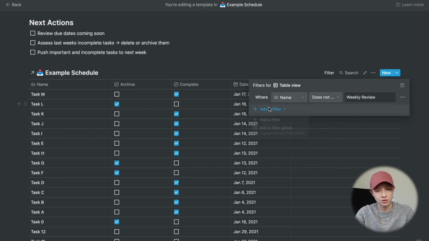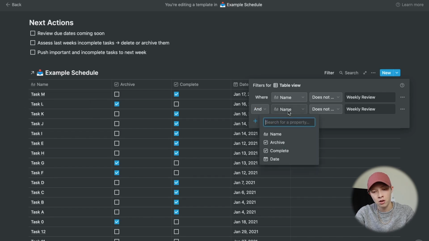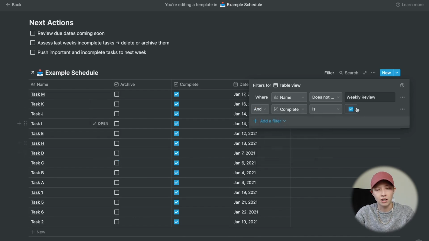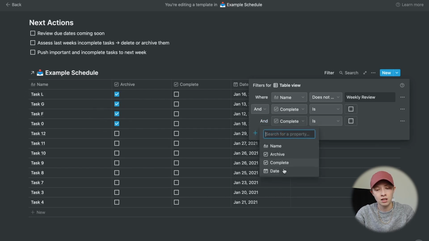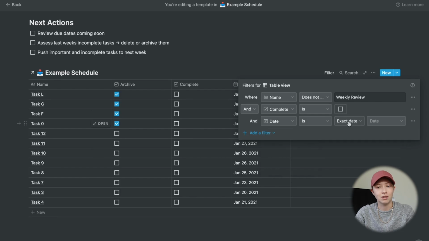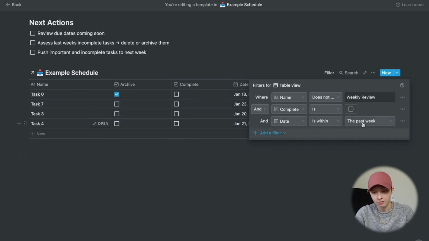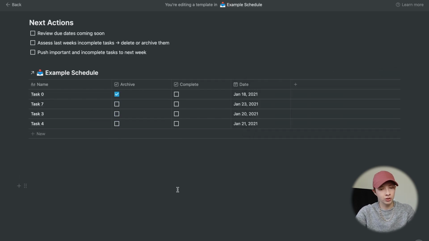So now we get rid of those. I also want to create another filter where complete is unchecked. The reason for this, again, is because we're assessing all incomplete tasks. The next filter I want to put in here is where the date is within the past week. So I can just say date is within the past week. So now we've filtered this down to exactly what we need to look at.